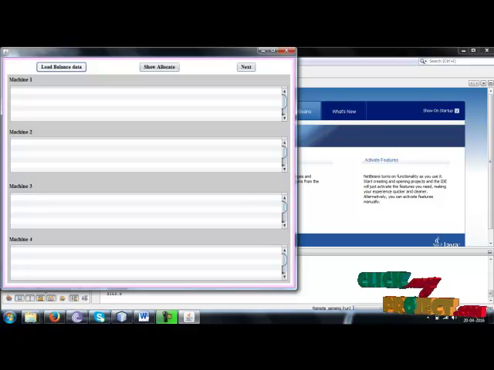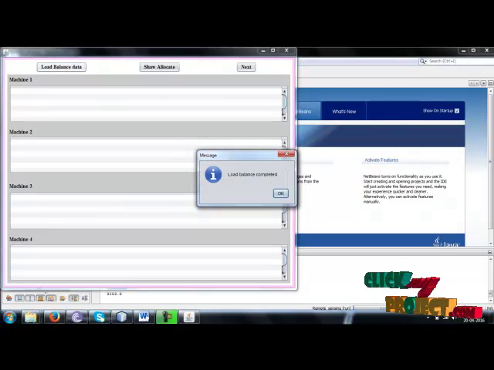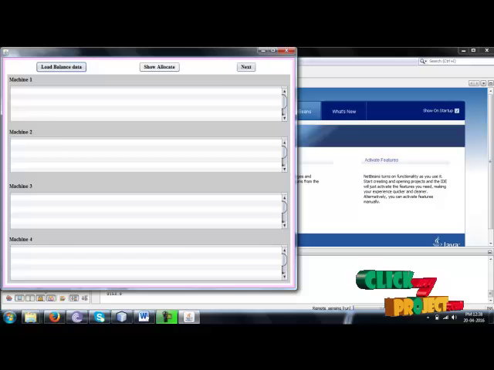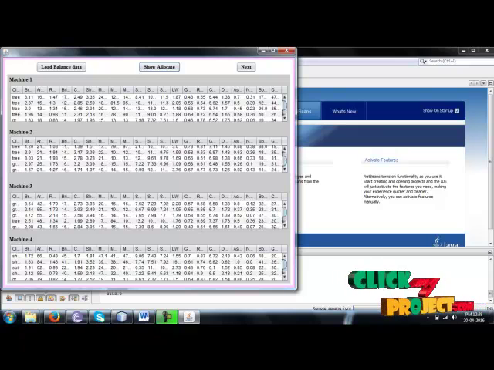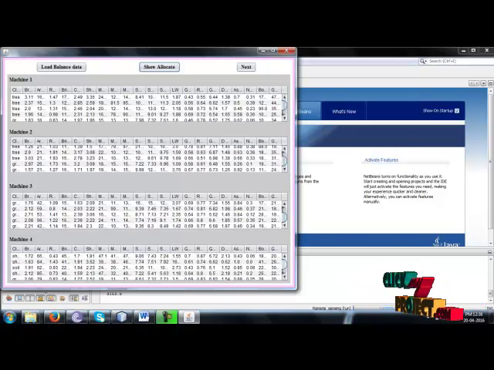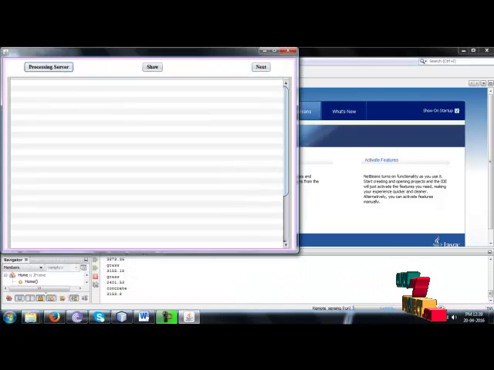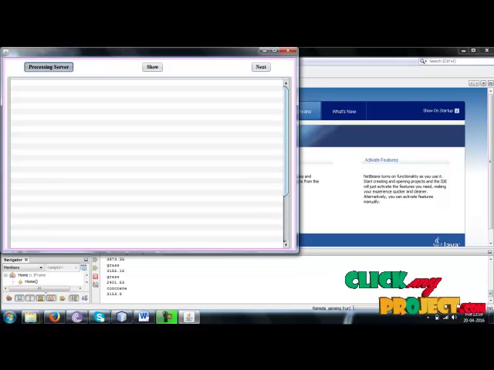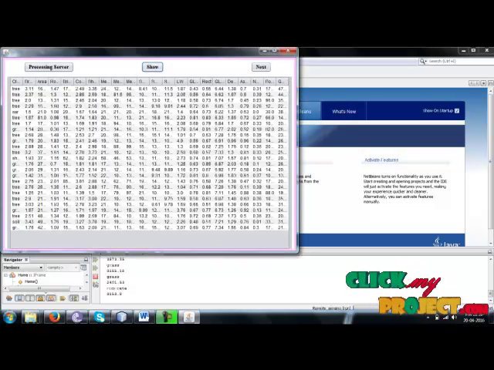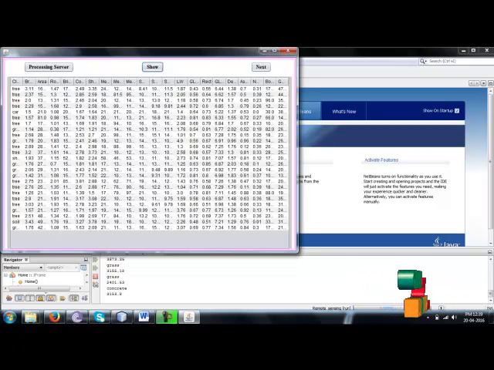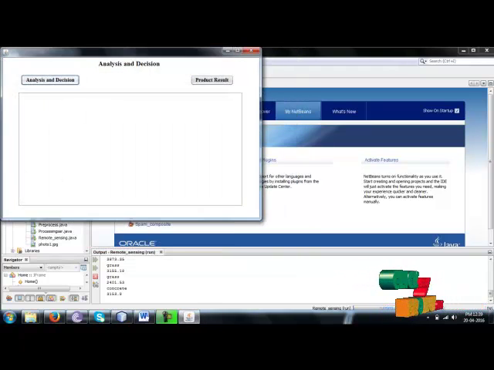Now we put the data into multiple machines for load balancing. Load balancing is completed, and it shows the allocated machines. Here four machines are allocated, and the data is split into the multiple machines. Click next, and the pre-processing server will pre-process the data. Pre-processing is completed, and it shows the pre-processed data. Finally, we get this data. Click next to analysis and decision.